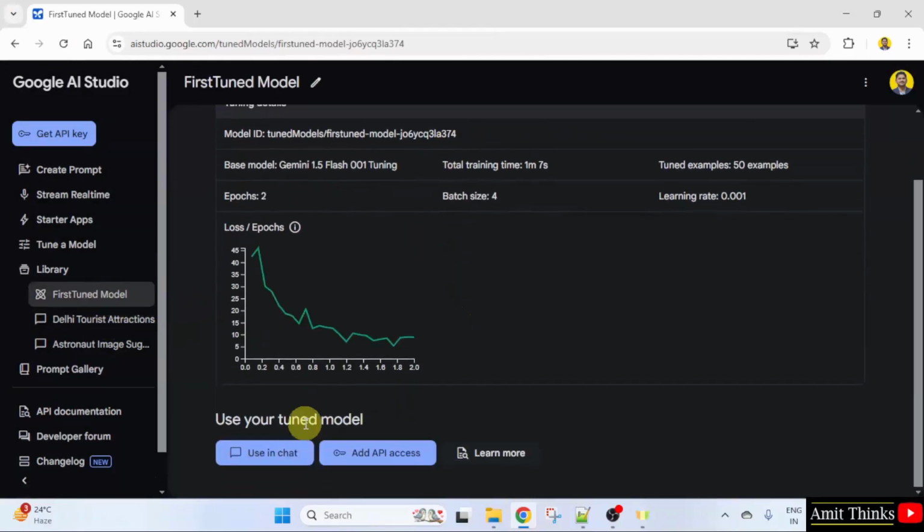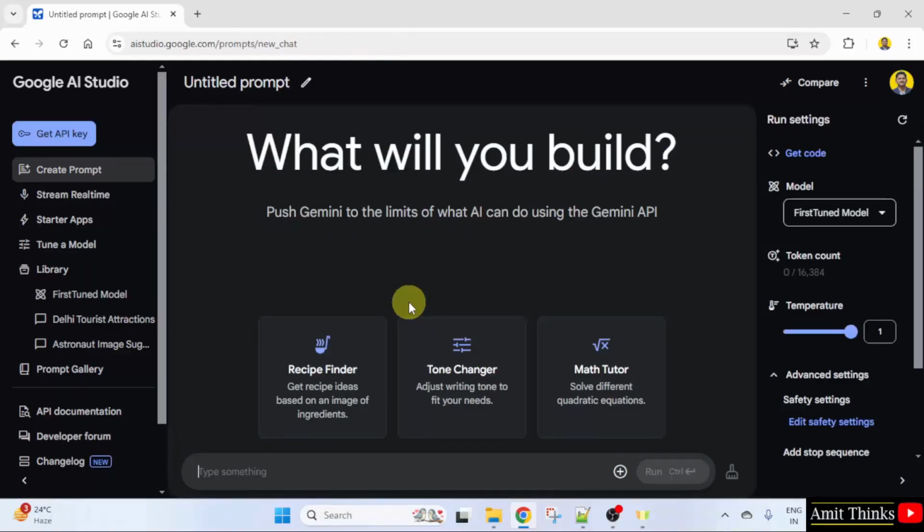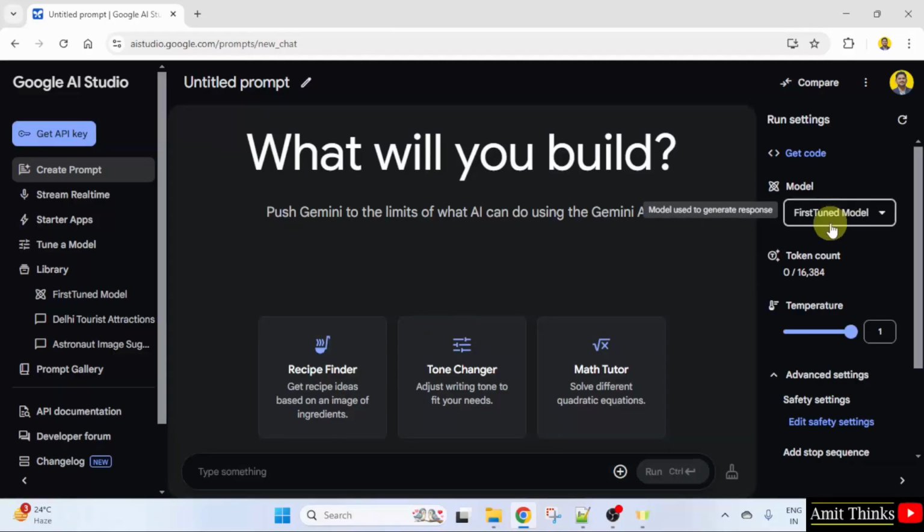You can see use in chat. Now our model is based on what we created, that is the sample. So guys, we saw how we can tune a model in Google AI Studio.